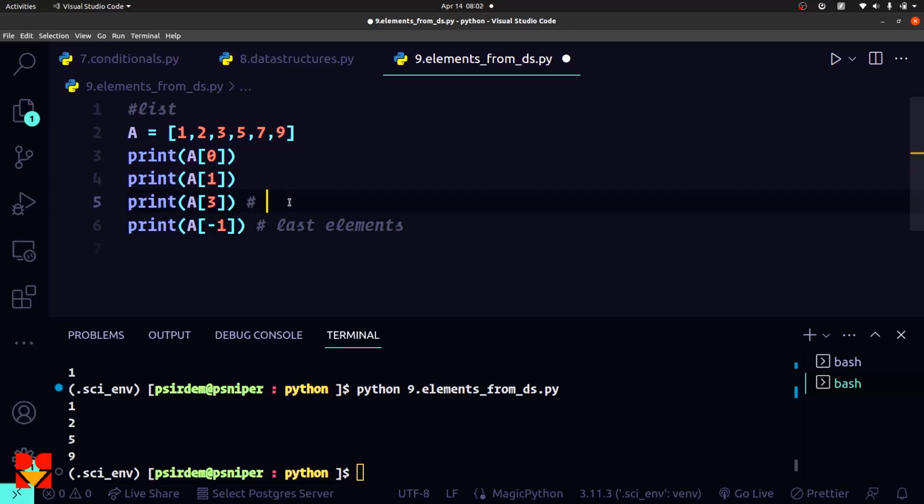Get the fourth element, right? And then this gives us the second element. And then the first element of our value. So this is how we retrieve values from our arrays or our list.